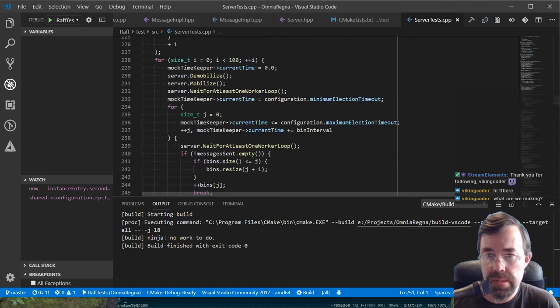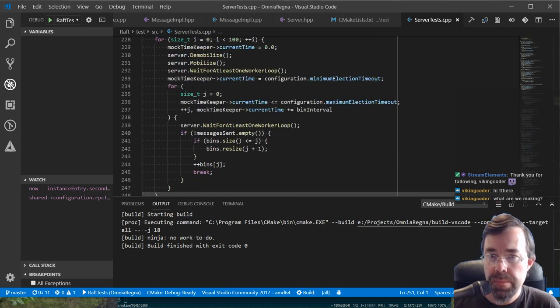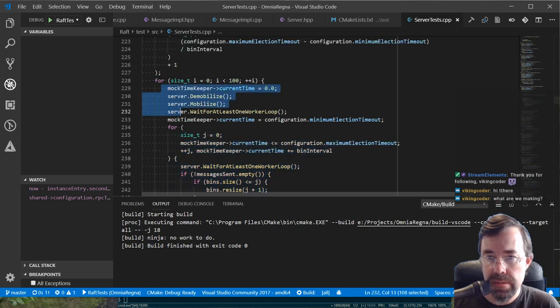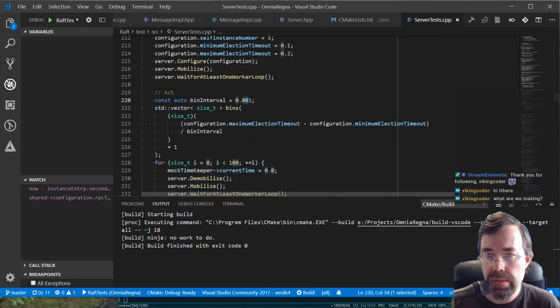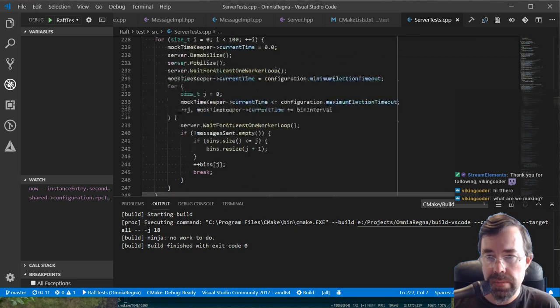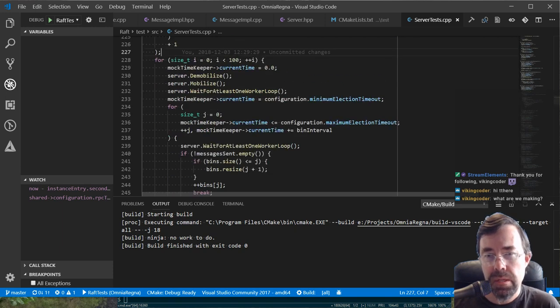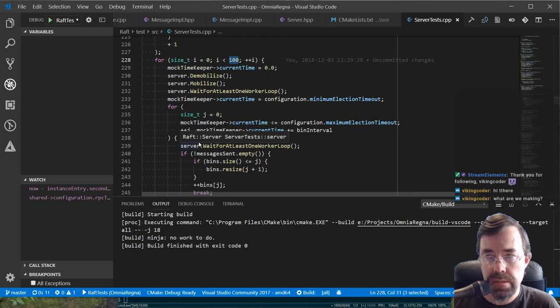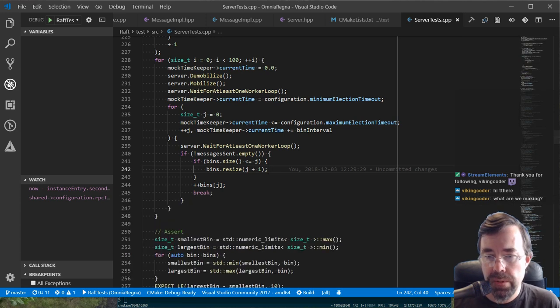Still taking 3 seconds. So what that means is this loop isn't what's causing it to take so long. It's these other parts. I guess that means I can put the bin interval back down, more fine-grained. I need to think about what's taking so long. It might be that joining the worker thread here takes enough time that when we do it 100 times, it just adds up to 3 seconds. That's probably what it is. I'll have to live with that, at least for now.